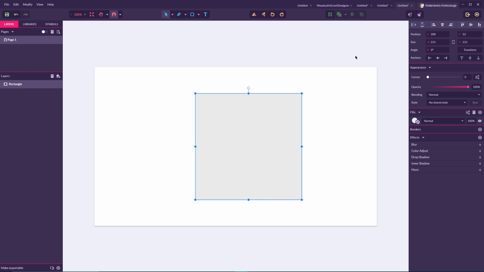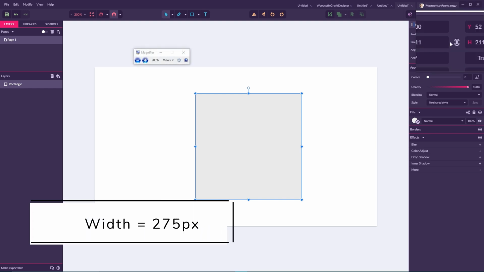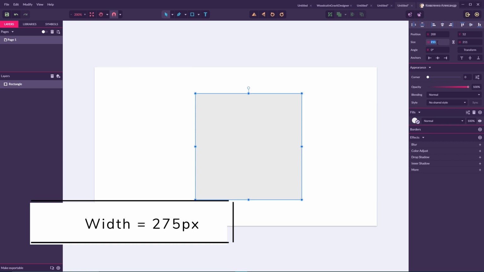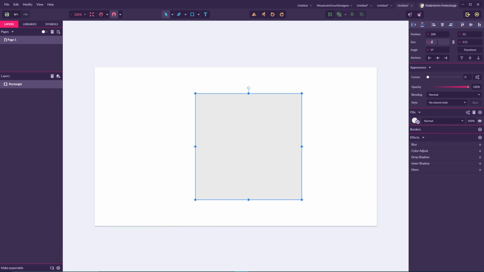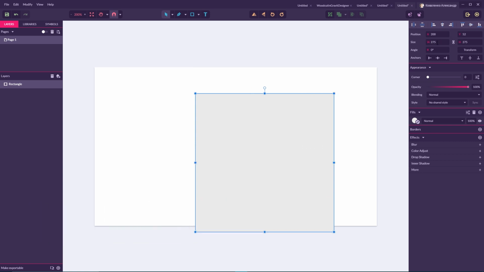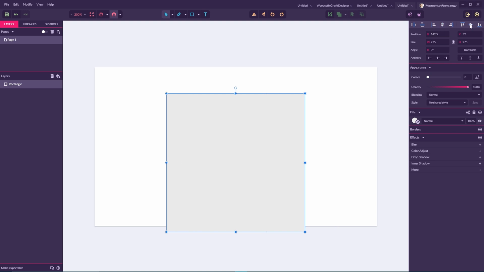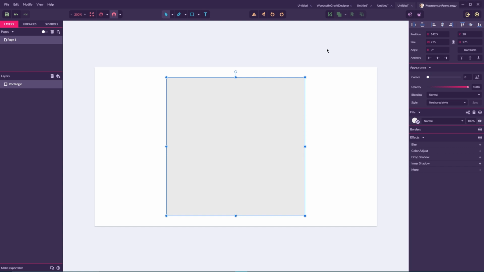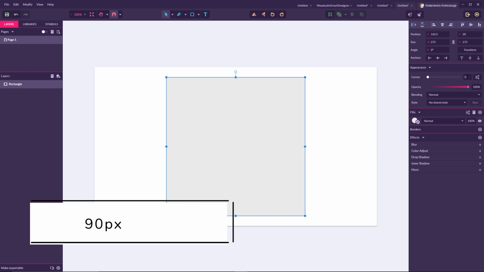I'm gonna size it here on the transform panel. First, constrain the proportion, clicking on this small icon between the width and height, and then set the width to 275 pixels, and your height would resize respectively. Align to the center both horizontally and vertically, and navigate to the appearance panel and set the corner radius to 90 pixels. Apply the changes.